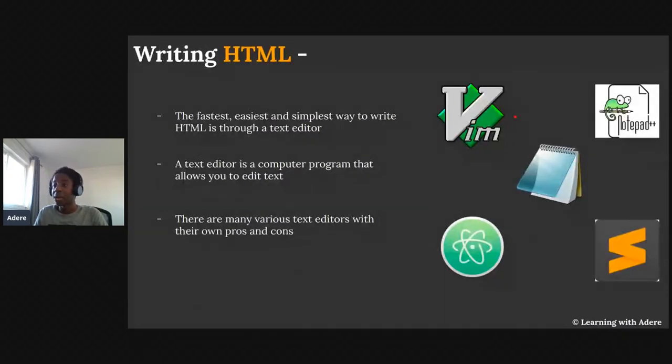So writing HTML. The fastest and easiest way to write HTML is through a text editor. A text editor is a computer program that allows you to edit text. You've probably used a text editor before if you've had to write something on your computer rather than on paper for school. Editing is just being able to change something. You can add on to text, remove text, overwrite it, or just change it, right? So that's editing, and a text editor is just a place that allows you to edit text.